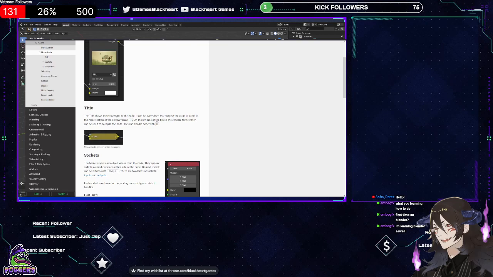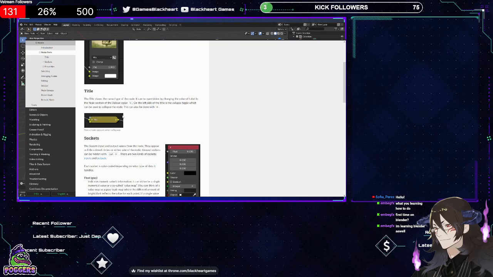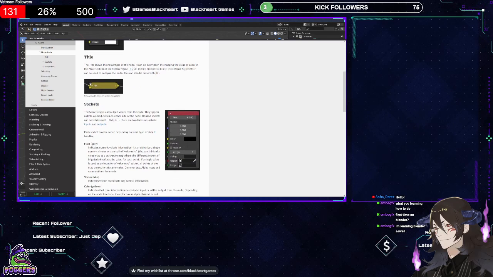On the left side of the title is the collapse toggle, which can be used to collapse the node. This can also be done with H. Normally H would be help! This is how a node appears when collapsed. Pretty normal.